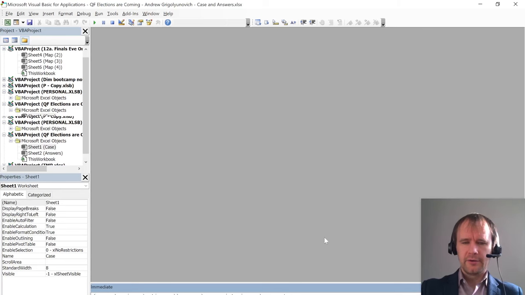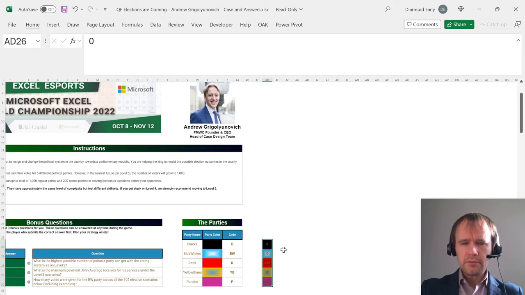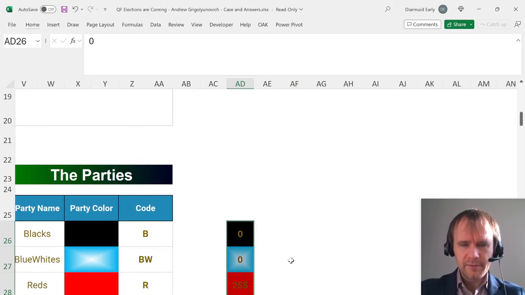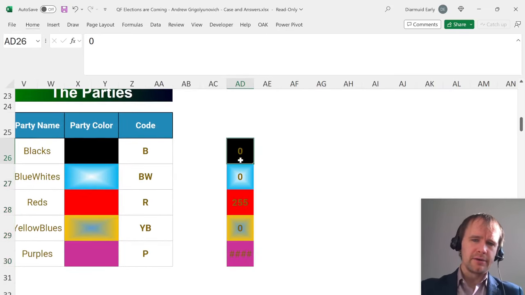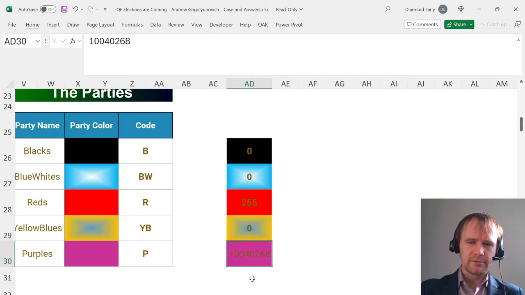So if I do the same thing on here, you can't see that very clearly, can you? Let's zoom in. So you can see black is 0, but then both of these that have gradient fills also just come up as 0, and then the other ones come up as good numbers as you'd want them to. So hard to work with that one.